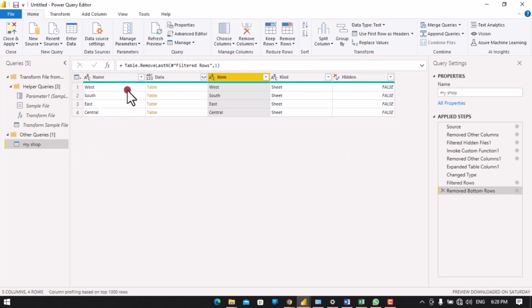But now if you notice, within the worksheet you have the different names, the data, the items, the kinds and the hidden. These are just attributes, or I call it metadata, that are associated with the particular table we have pulled out from the folder. Now take note that we don't need the name of the folder, we don't need the item, we don't need the kind, we don't need the hidden, but rather we need the tables that are associated with the various regions, which are the south, east, west and north.